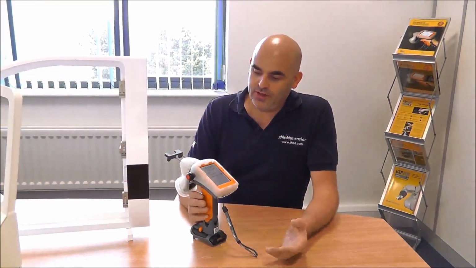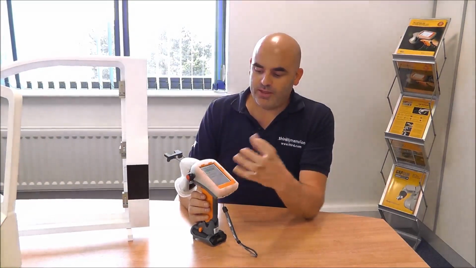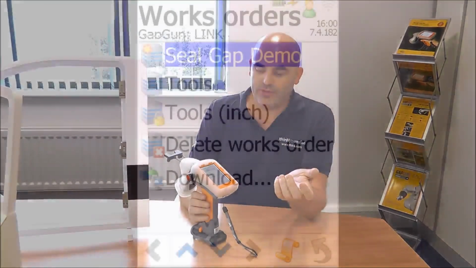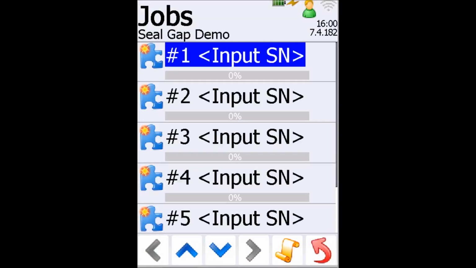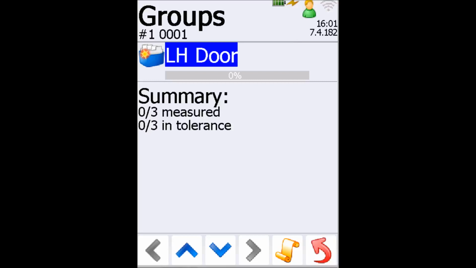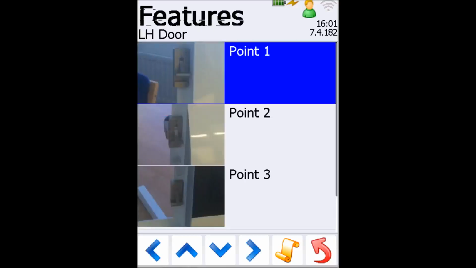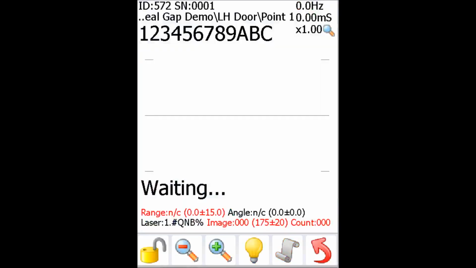Like all good demos, I've prepared a check plan to do this, and now I will go into the check plan and start to take my measurements. The check plan is like any other check plan you might see for measurement on the GapGun. It has a number of points set up. In this case I've set up 3 in one for left-hand door. These could also be mixed with normal exterior gap and flush measurements if I wanted to.